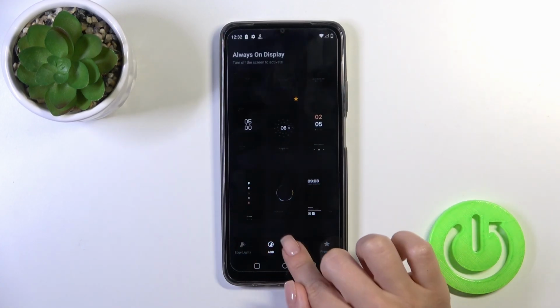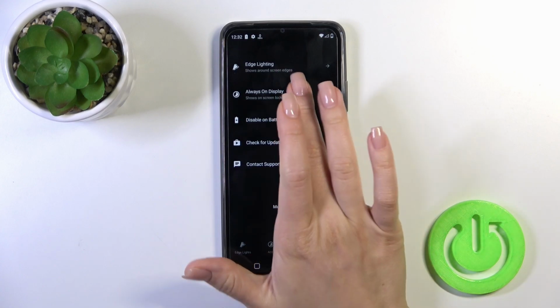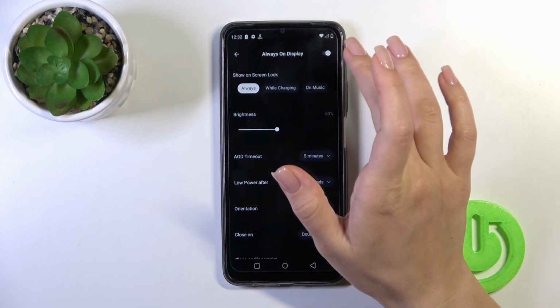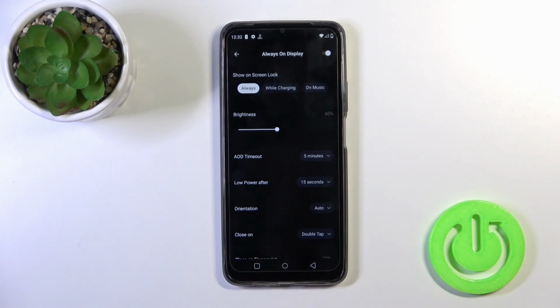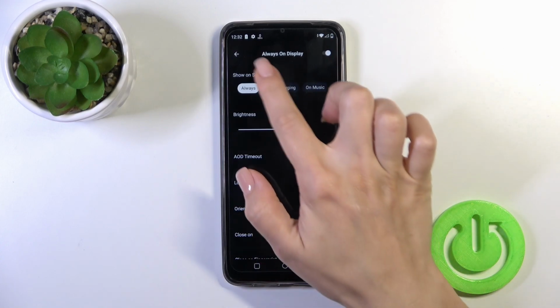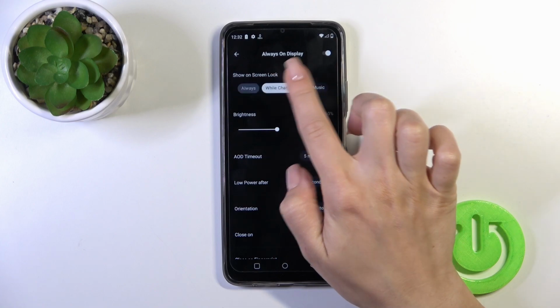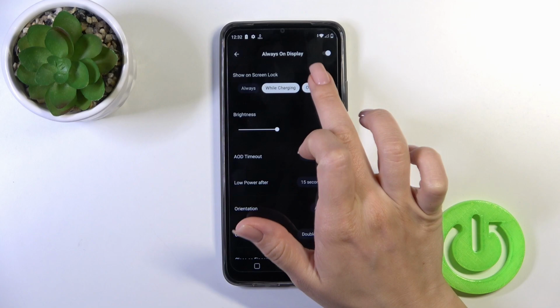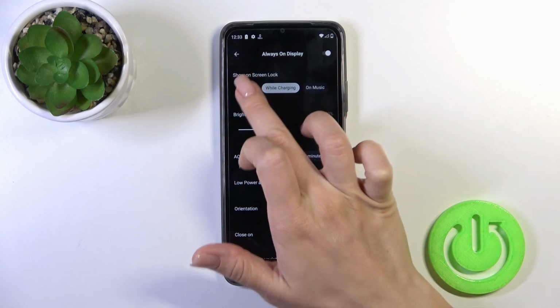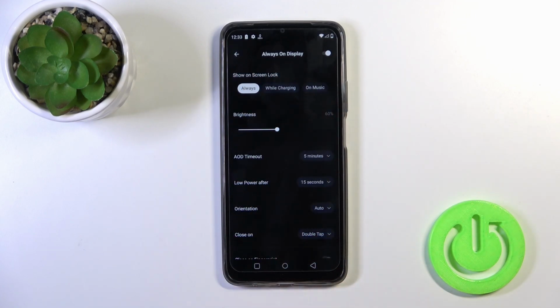Let's go back, switch from AoD to the settings, and here click on always on display. We could activate and turn off this option by clicking on the switcher in the right upper corner. Here we could show the battery status, and show the AoD on the lock screen always or while the device is charging. On music we could use this option separately or altogether.